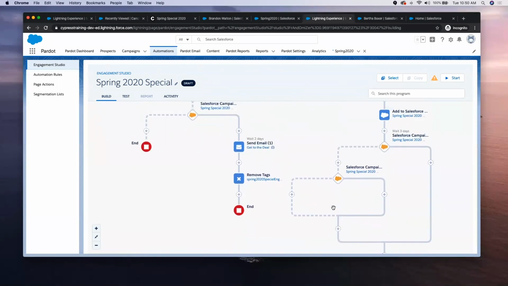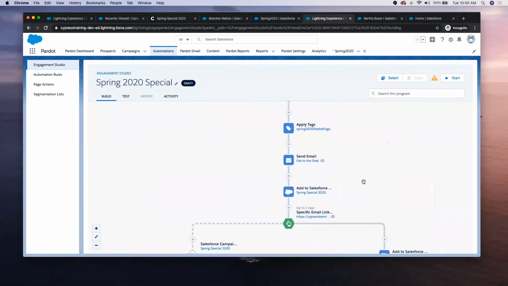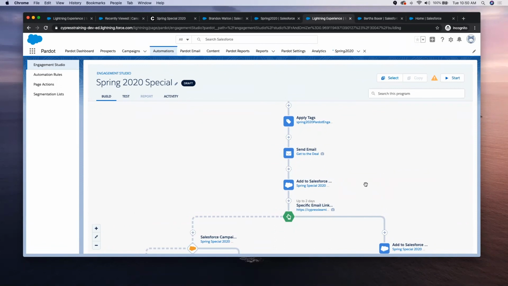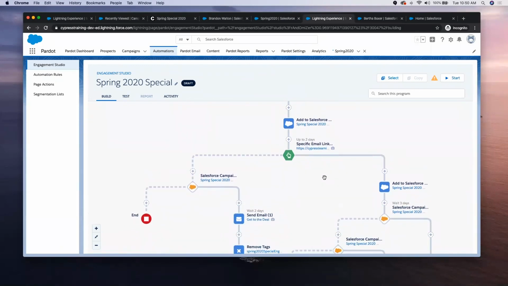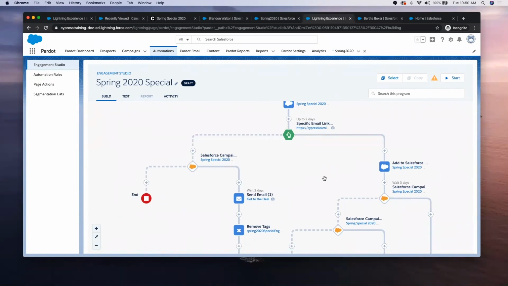So this is just a rough draft of starting things, but what I wanted to show you here is this flow of getting an email, updating a CRM status, looking for a link click. Did they click on it? Did they not? If they clicked on it, updating something inside of the campaign. If they didn't, sending them on another path.